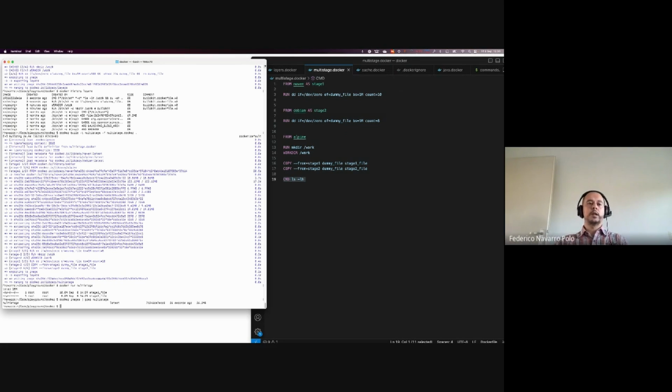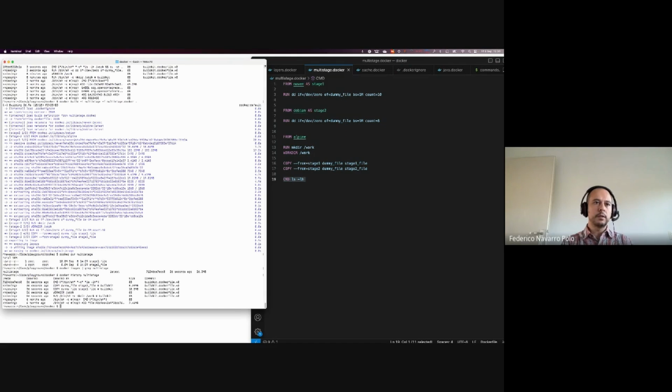And if I check layers again, it doesn't have anything referencing the intermediate or the previous stages.